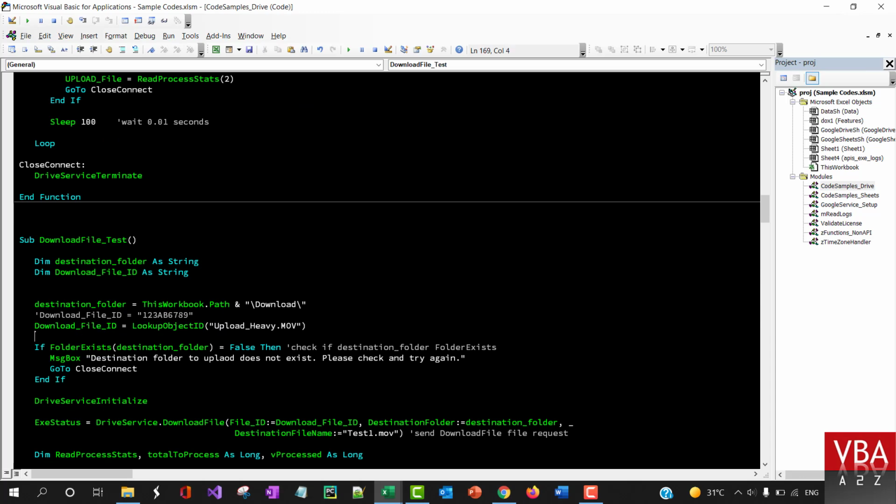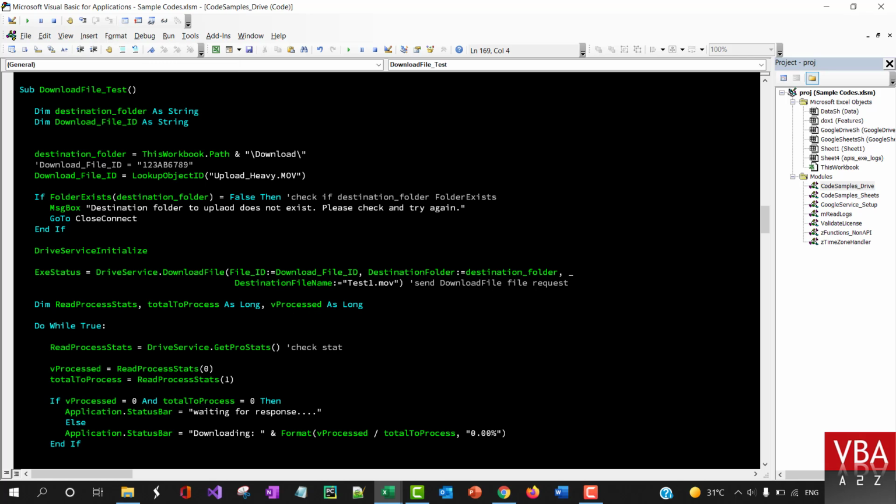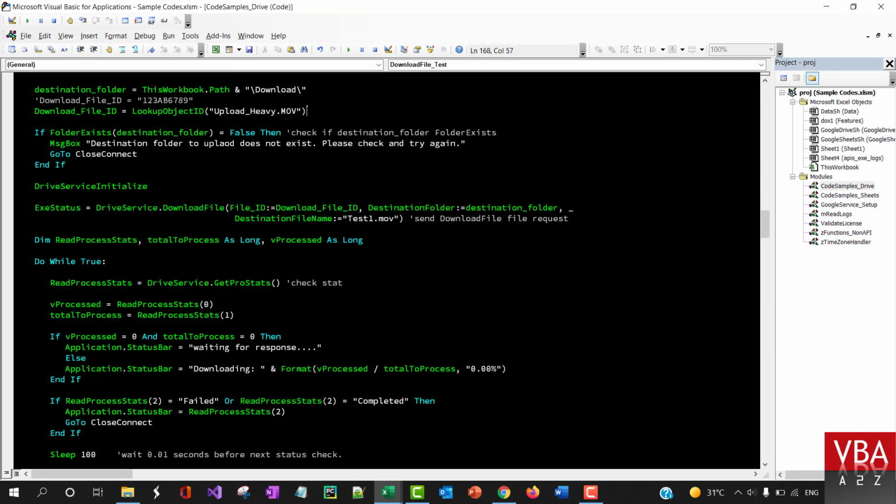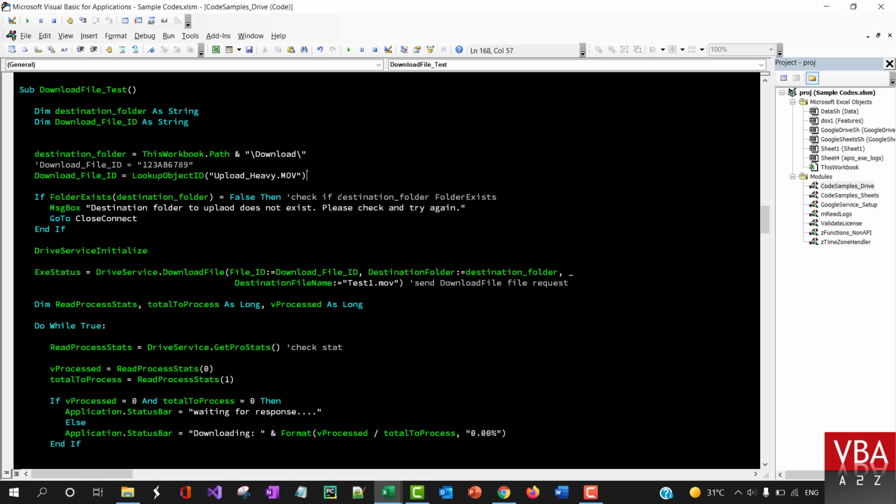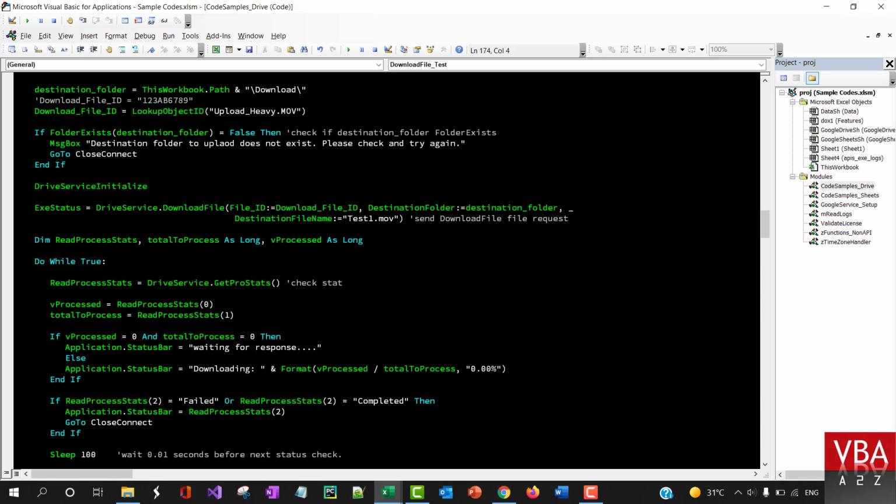Instead of passing the ID, we'll find the ID by the file name. I'll come to more about this, where if there is more than one file with the same name, then we might want to filter more specifically by adding more conditions. This will check if the destination folder exists, start a drive service, and then using the drive service run this download file method. This is the download file ID and the destination folder where you want to download. In this premium version, you have the option to rename the destination file as well, or you can leave this.